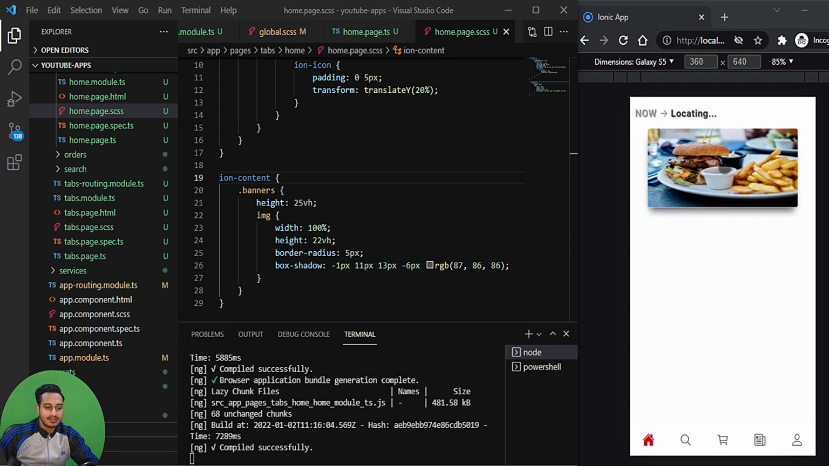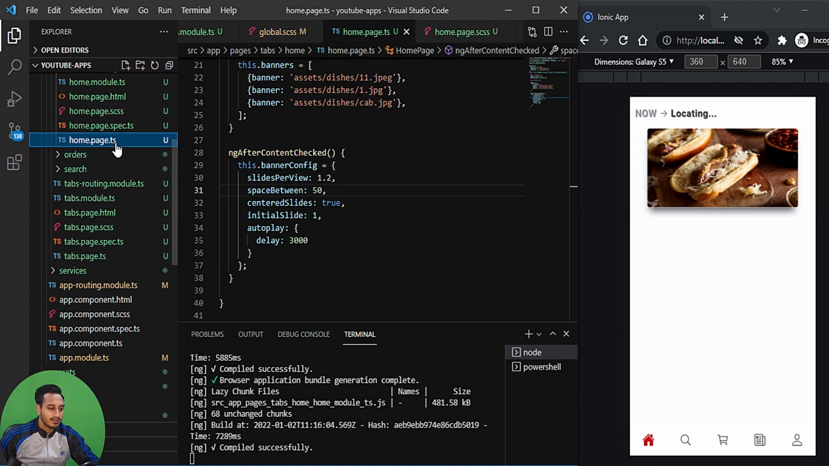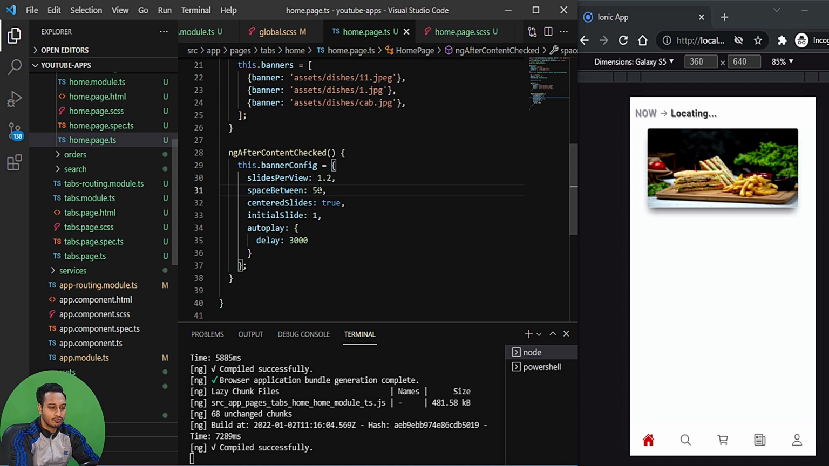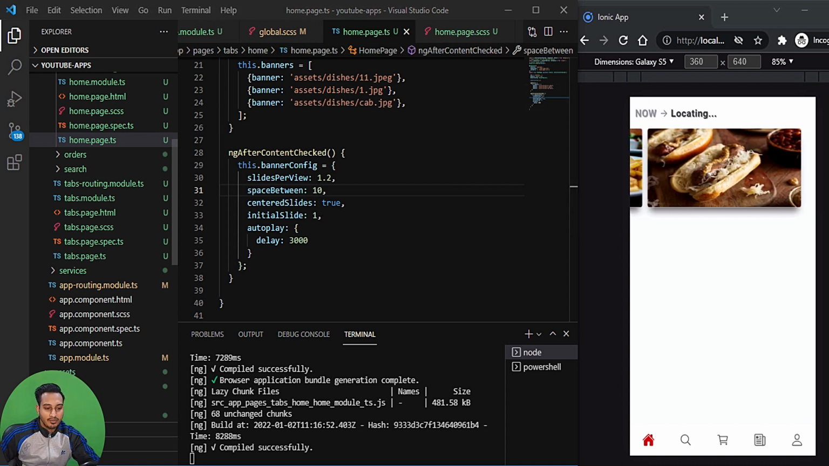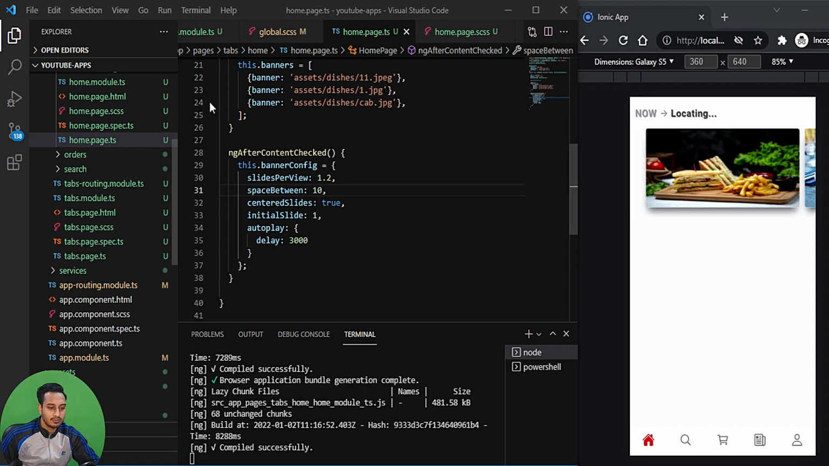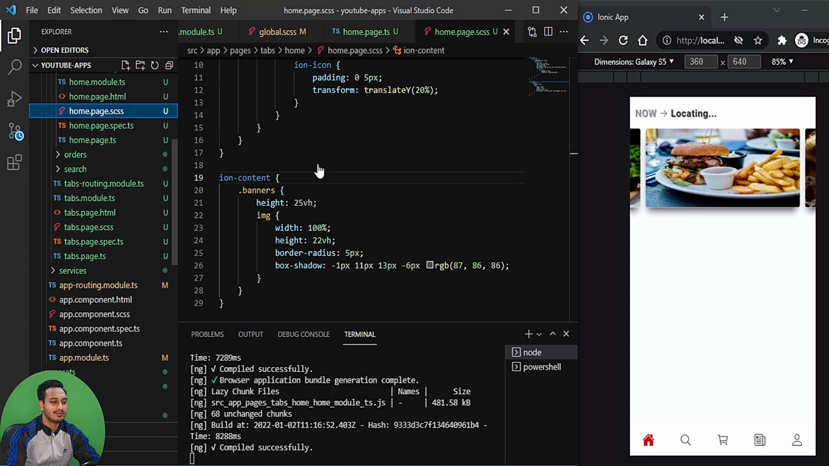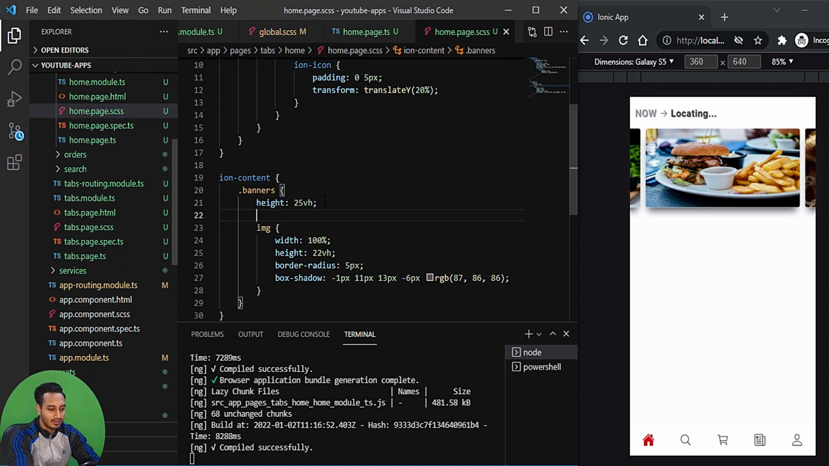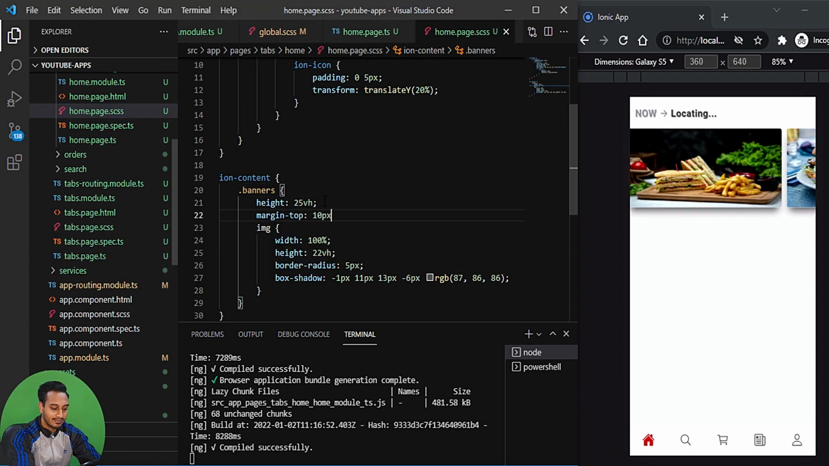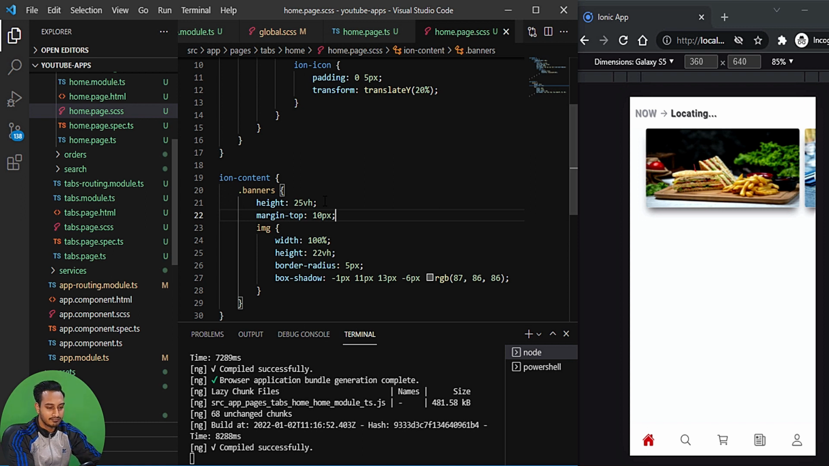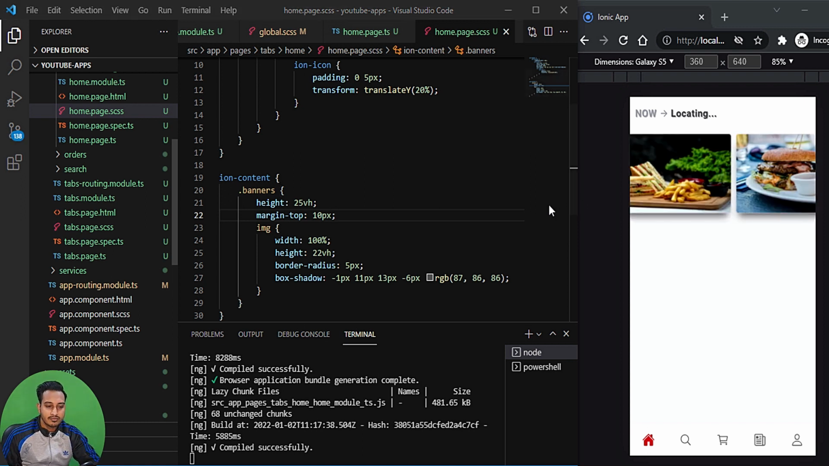Alright, now you can see the design is showing up, but the spacing is a bit more. So what I'll do, I'll go to the TypeScript, and out here I'll change this space between to 10. I think that will be better. Now it is looking better, right? Everything is working, the autoplay is working, the spacing is good. Now we need some margin at the top. So what I'll do, in my SCSS out here, I'll pass some margin top of, let's say, 10 pixel will be much better. Don't want a lot more. Now it is looking better.